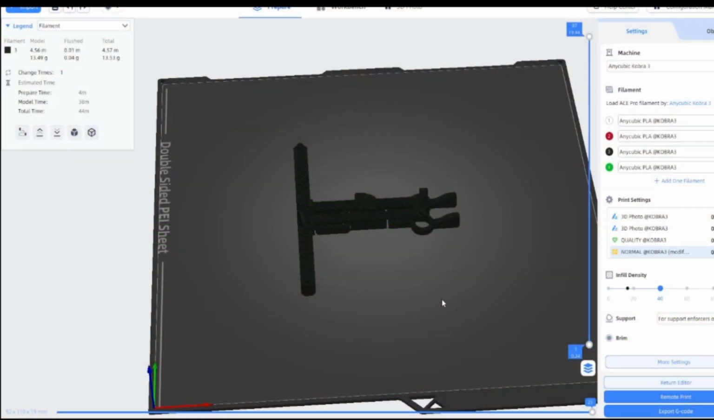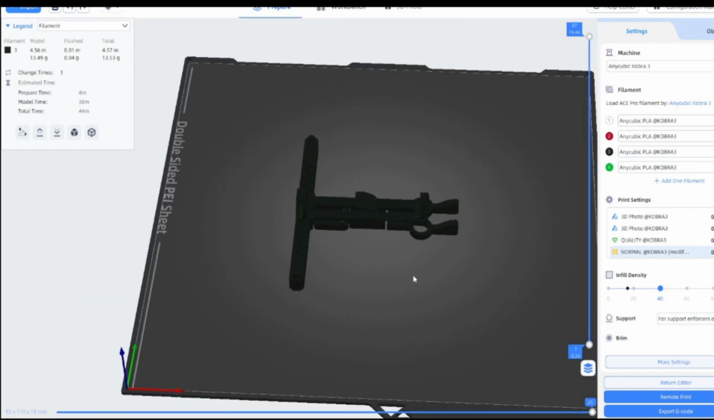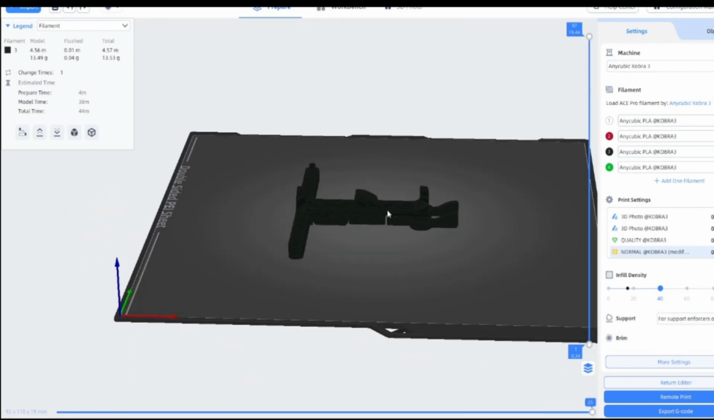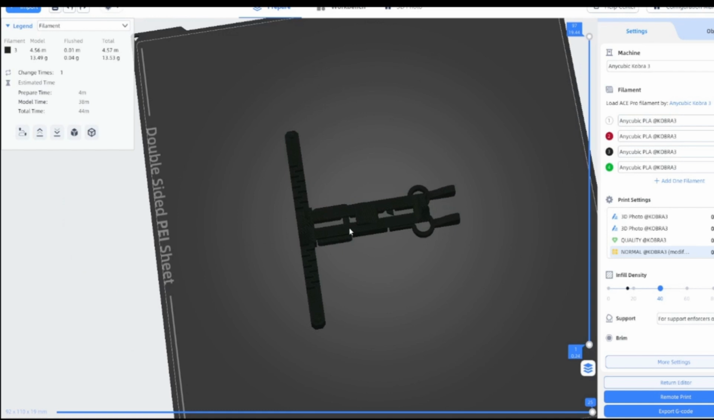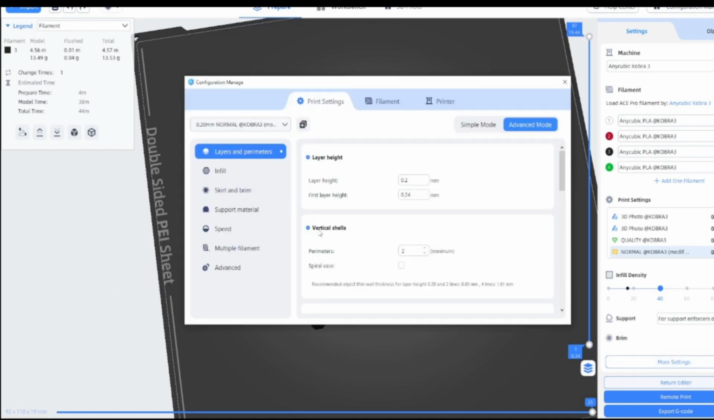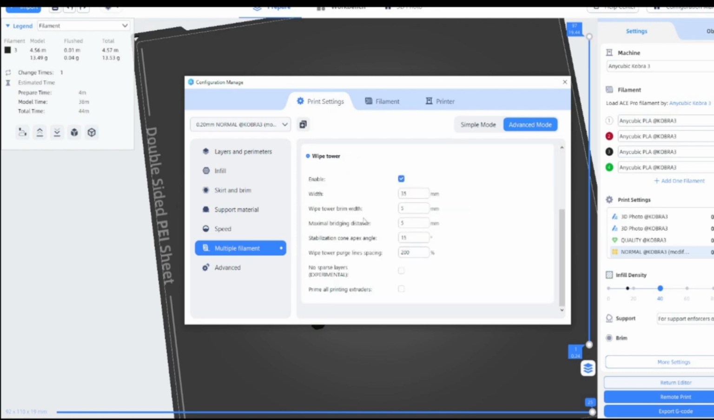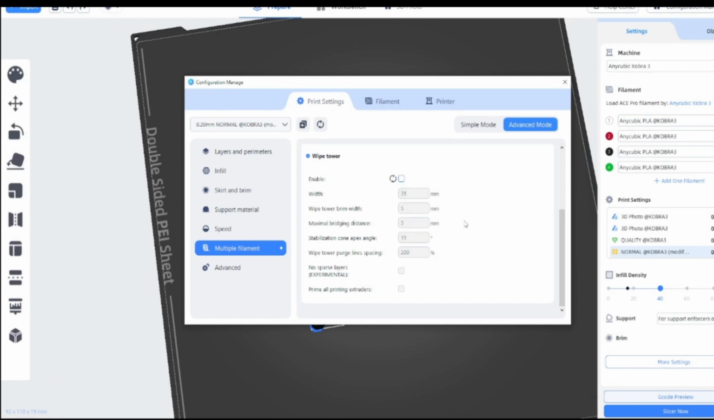So there are two ways that you can reduce waste when you're doing multicolour prints using the Anycubic Kobra 3. The first way is click on your actual object that you want to print, and then go into more settings, and then go down to multiple filament, and you have the wipe tower. You can disable that, and that will save you some of the filament.